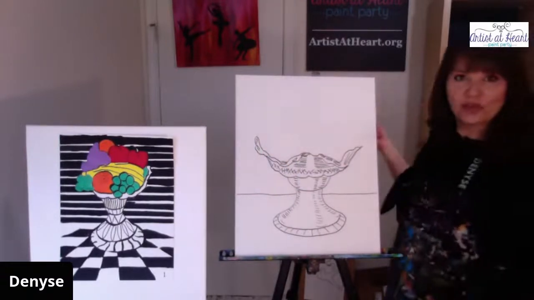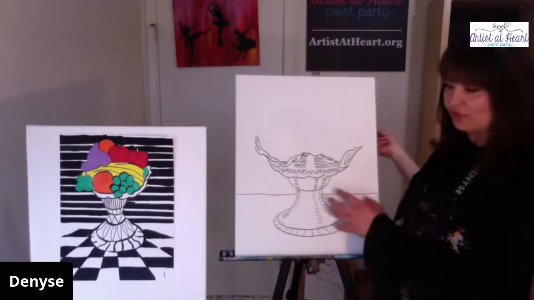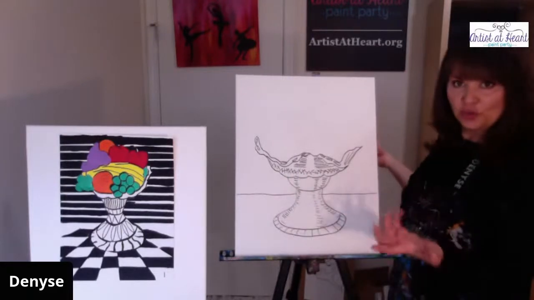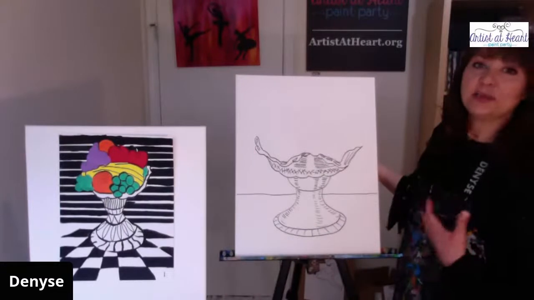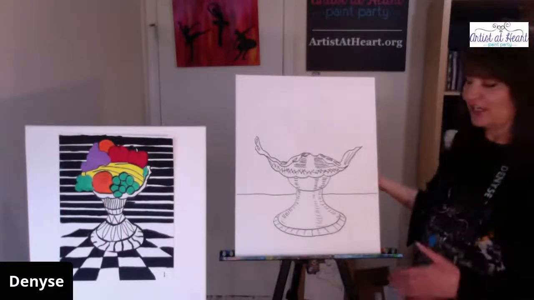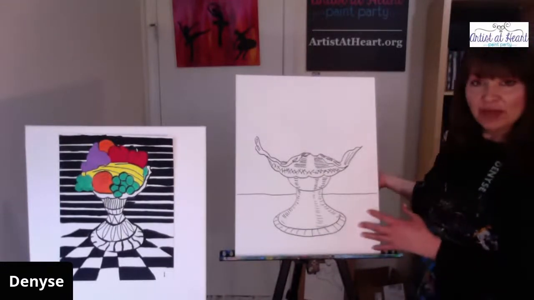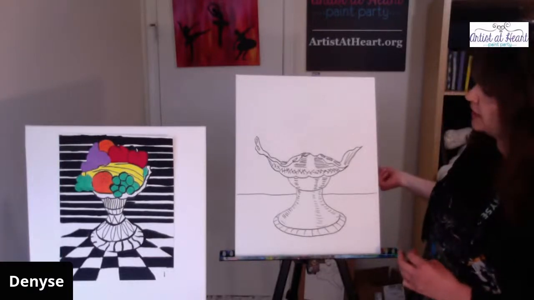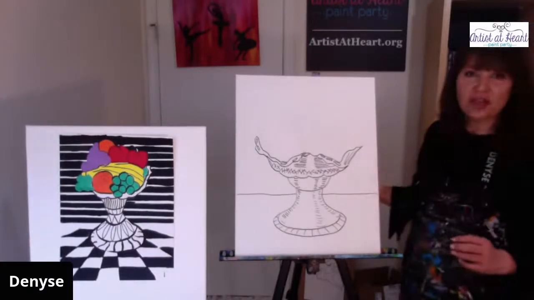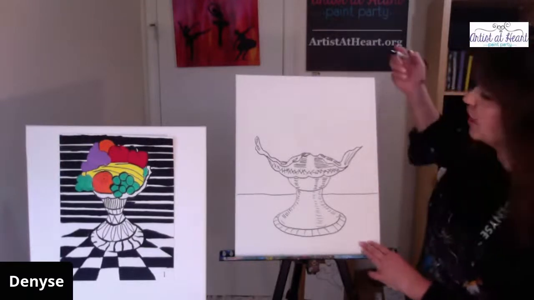Now, this is where the fun begins. You guys can fill up that whole table. You could do it with the one-point perspective, which I did here, or you can fill it up with Zentangles and cool designs. And you can do that on your own. I'll leave mine white like the Lichtenstein painting, and then you guys are going to fill up your fruit bowl with whatever fruit you like.